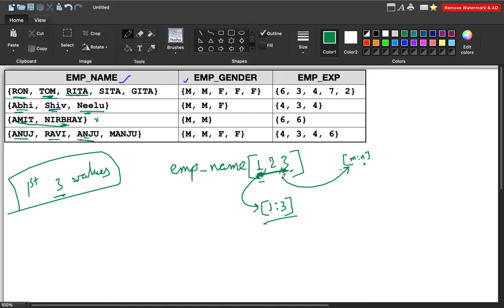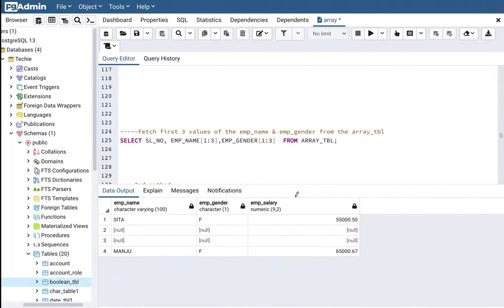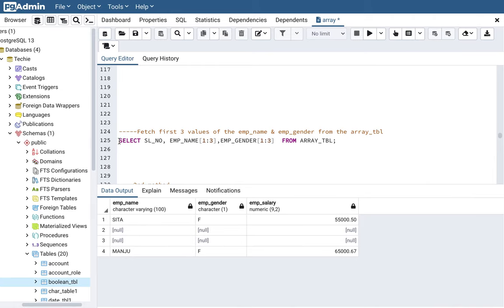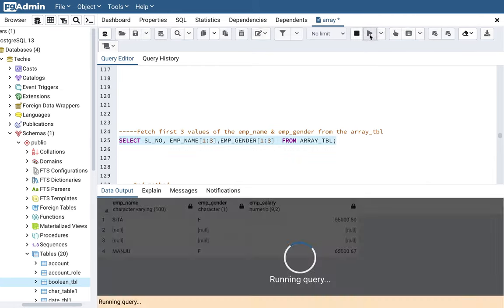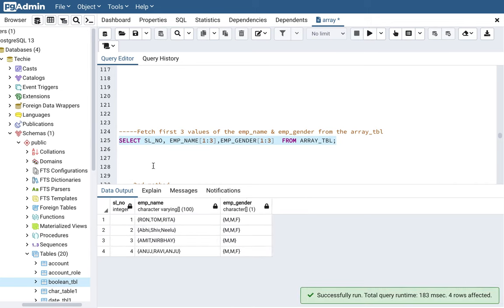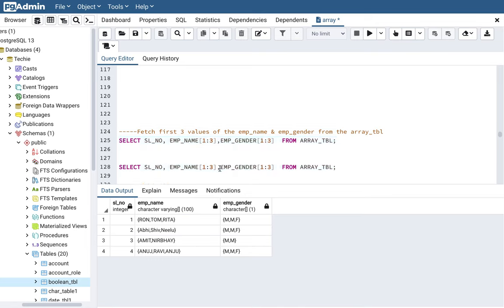I will also show you what will happen if I pass my values like this. Don't worry. Now, let us try to execute this using the first method. So I am selecting this and executing it. You see it is returning the first three values: serial number, employee name, and for the gender, the first three values. Now, we also talked about what will happen if I pass my value as something like 1, 2, 3.